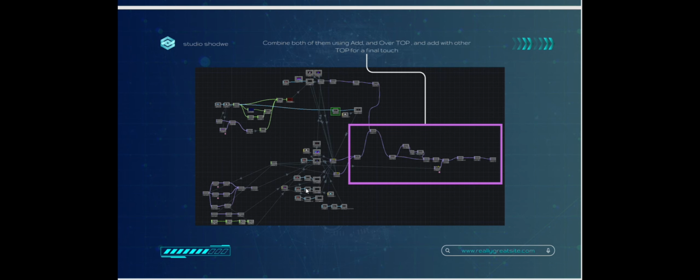After everything was done, I combined both of them using add and overtop, and added another top as a final touch. It's just like the previous one. I render both, and then I think I add too many overs. I figured out how to put the add, and then combined it with the decoration one. As a final touch, it was completed.